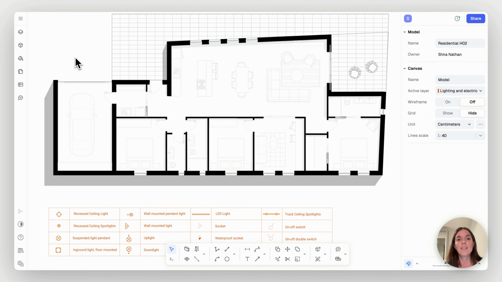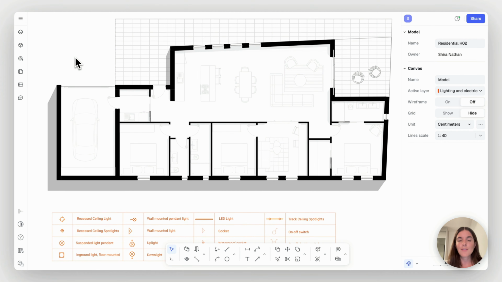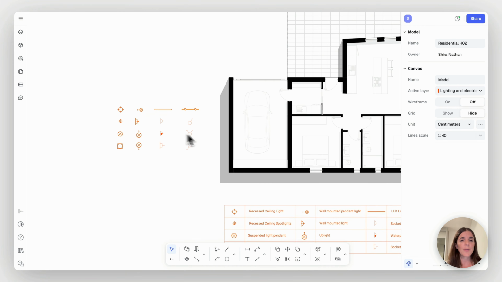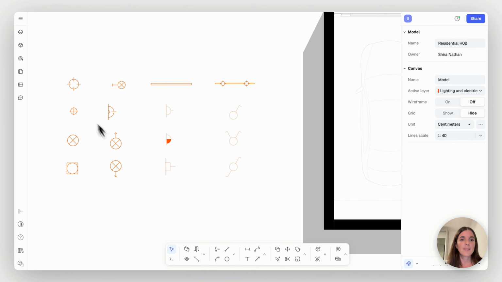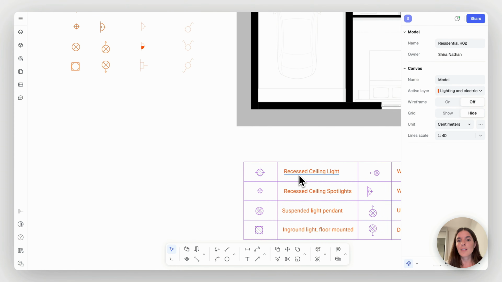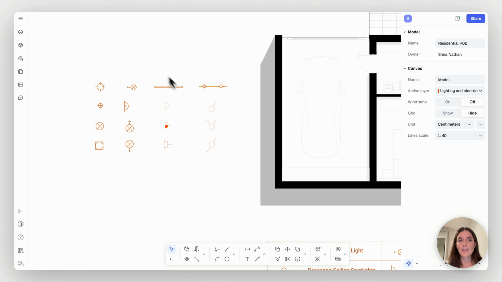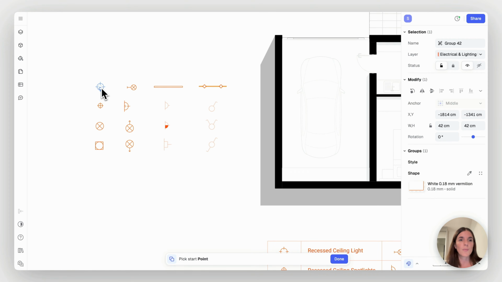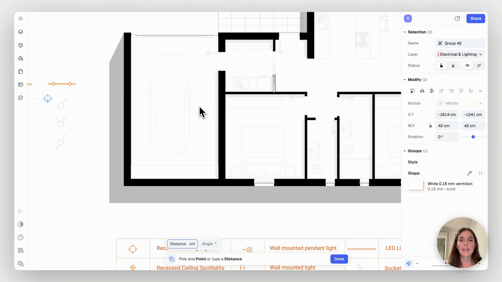Start by thinking about the ambient light. So the ambient light is kind of the general light that you would place throughout your floor plan. So typically what I'm going to do, just zoom in and start selecting the blocks for the ambient light. I'm going to go for the recessed ceiling light for ambient. It's very kind of basic, essential. I'm going to copy this one and start spreading it out.